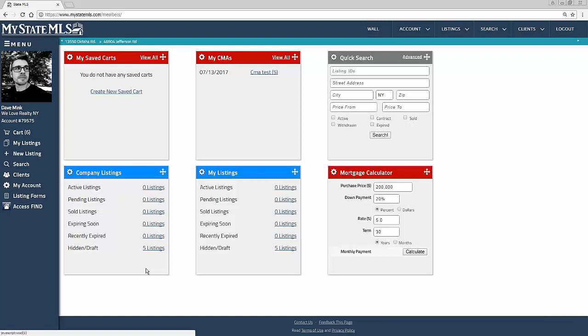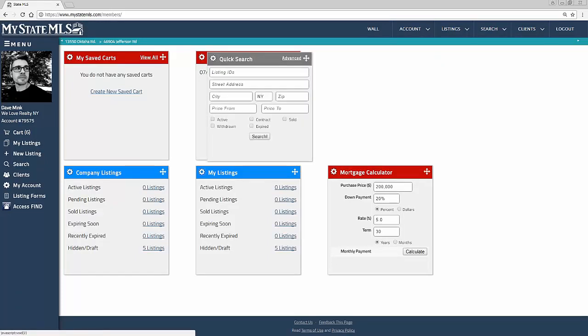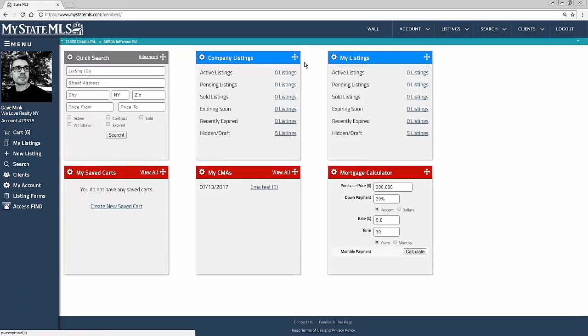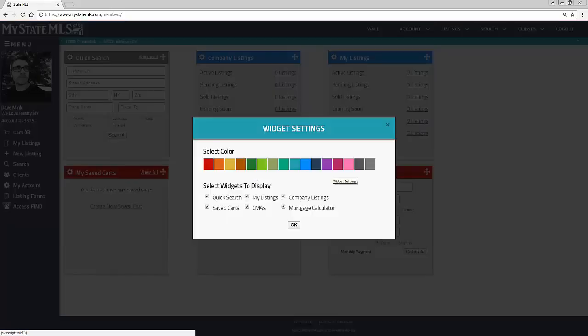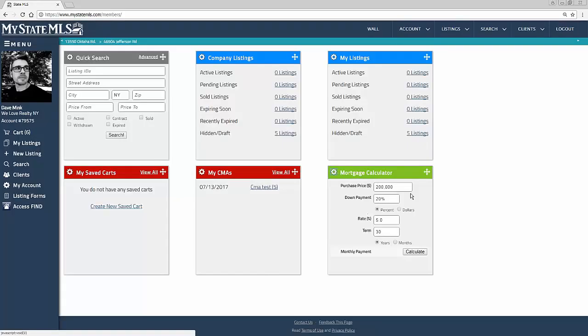You can see I've got my quick search over here in gray. I've got my company listings and my listings in a blue border. Then I've got my saved carts and my CMAs, as well as my mortgage calculator. Those are in red. And you'll notice if I click the little gear icon next to any of these, I can change the color of it. So let's say I'm going to make my mortgage calculator green because I want to color coordinate everything. So anything pertaining to my listings and my company listings has this nice blue header. Carts and CMAs, those are in red.